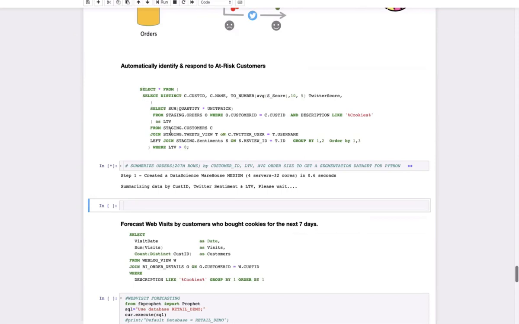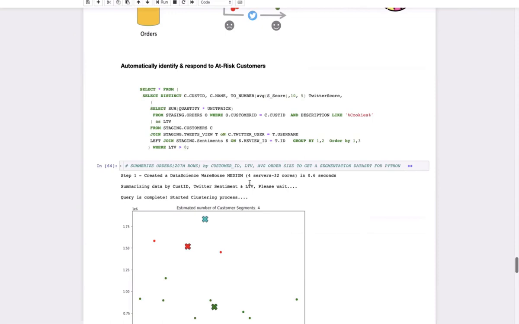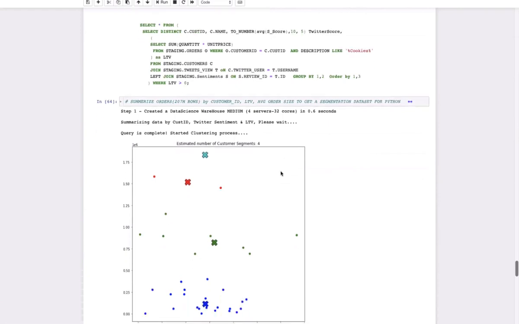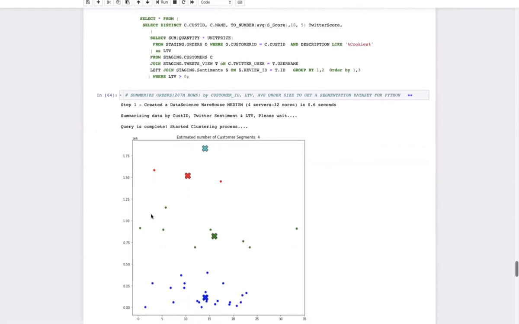Right now, Snowflake is summarizing data with 4 servers. Data is summarized based on a machine learning algorithm. We end up with 4 segments of customers based on the customer's lifetime value, as well as their Twitter sentiment of our products and company.